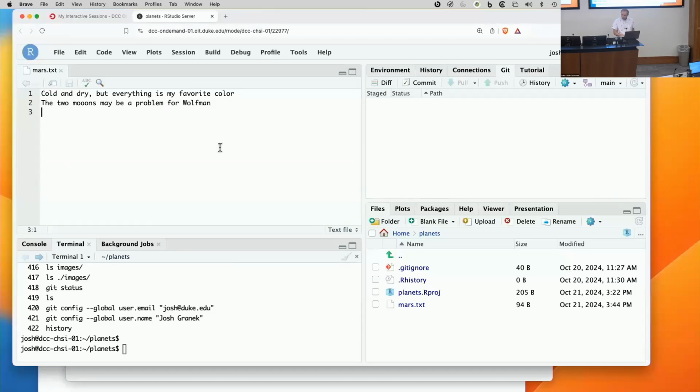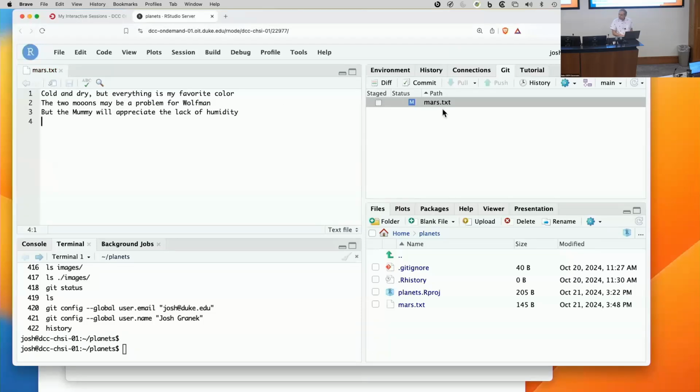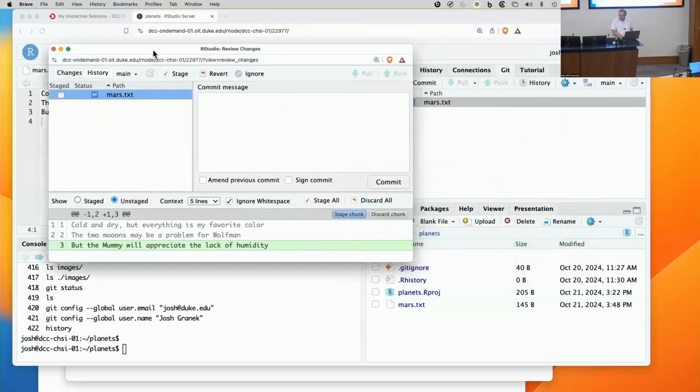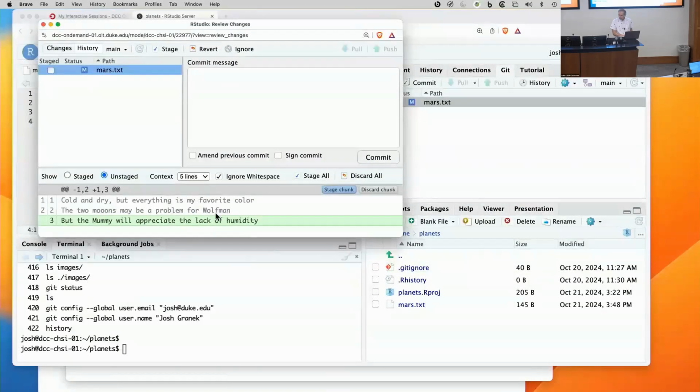Okay. So now let's add a little bit more text, but the mummy will appreciate the lack of humidity. And we can save that. And I'm going to click on the commit button here. And now I'm going to show you a few new things. One is that you can see here what I mentioned before. It's just showing in gray what was there before. Green is showing what's new. I didn't delete anything or change an existing line, so there's no red.